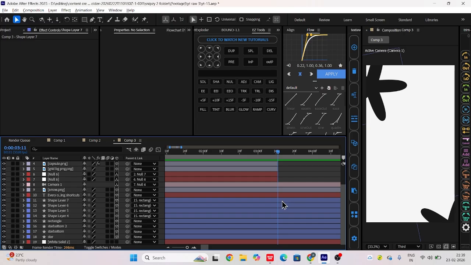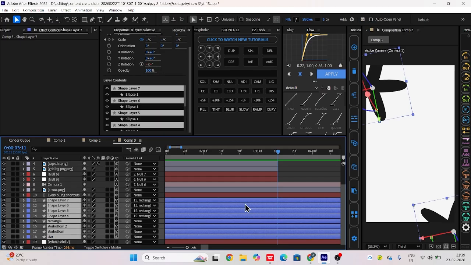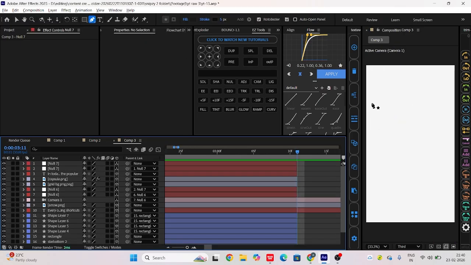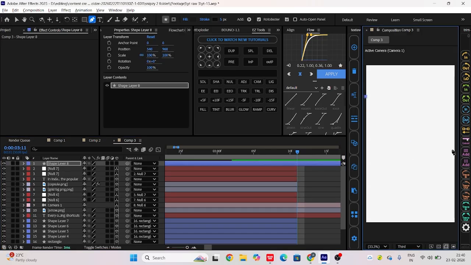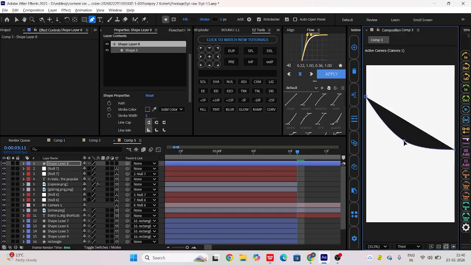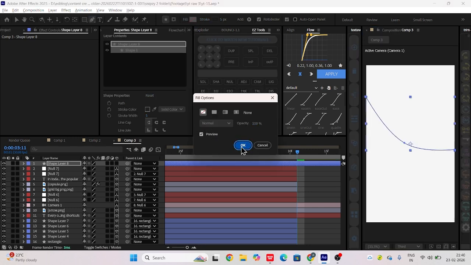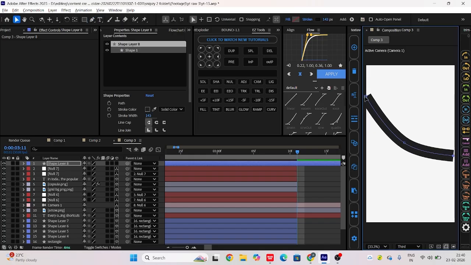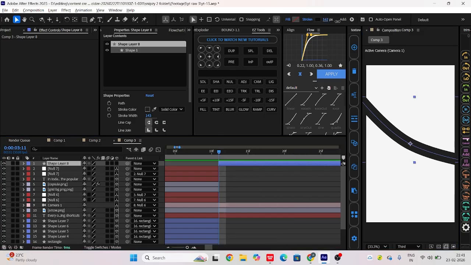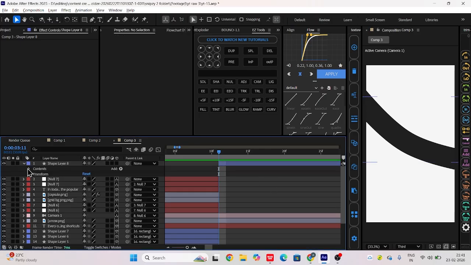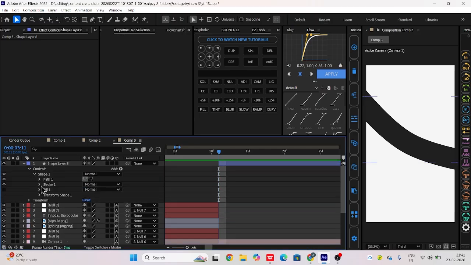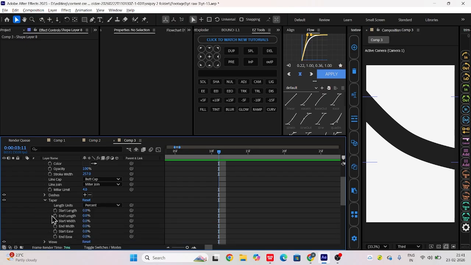We have to cut these layers. Now we will build our scene. First draw a line. Disable fill. Increase the stroke value. Now we have to add tapers. Open this layer, contents, open shapes, open strokes, change the taper values.